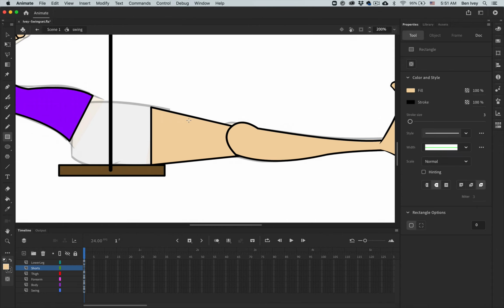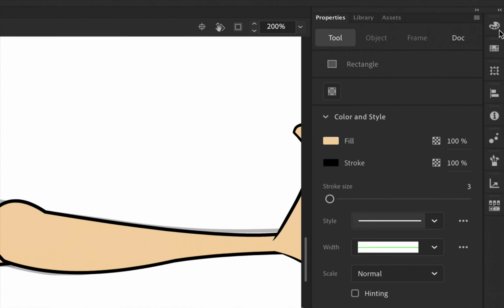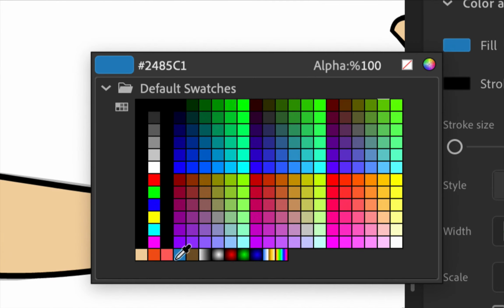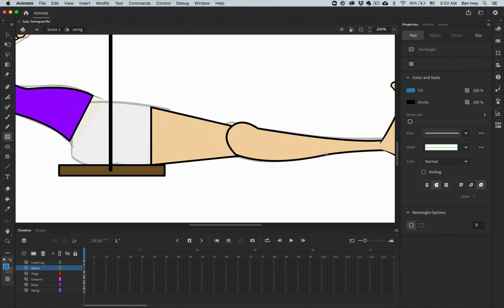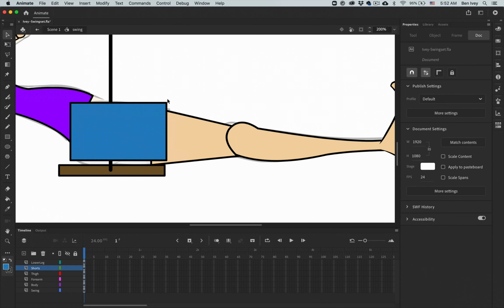Now on this layer, we'll do the same as the thigh. I'm going to start off with my rectangle tool. Let's go over to the properties and change the fill color. In this case, we're going to choose the blue down here at the bottom for our fill color. Everything else will be the same. We'll click and drag and rough in the shape from there. Then use your black arrow tool to rough in the shape of here. So we'll place those corners on each part.